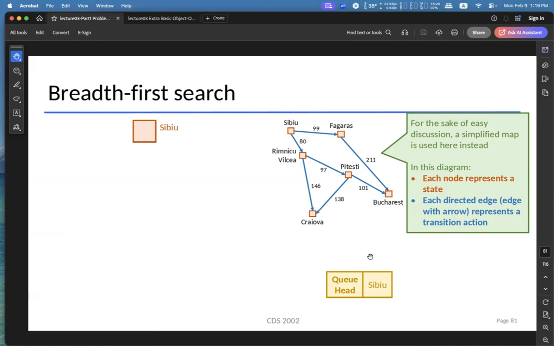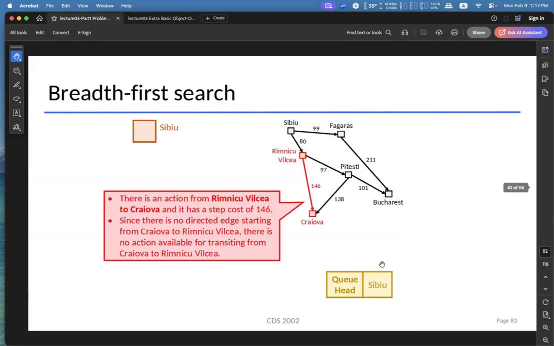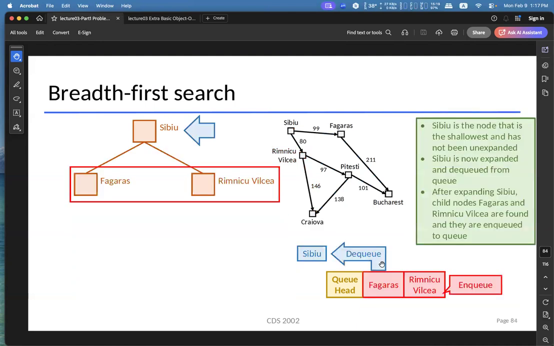So we start off at Sibiu, which is our initial state. We put Sibiu in the queue, and now Sibiu is the element in the queue. It gets removed and we explore it. In the state space diagram, you see that Sibiu can go to Rimnicu Vilcea and to Fagaras. The arrow is pointing in the direction of actions.